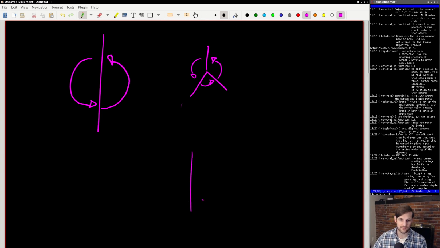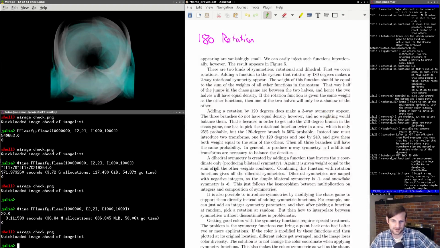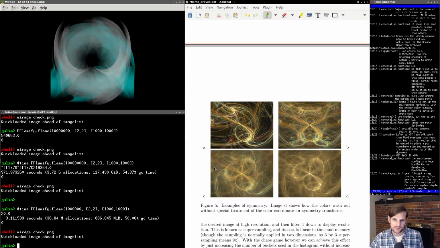So for example, if you have an arrow that goes like this, it'll actually flip you to look like this. And if you combine the two of them, then you can get images that, oh, I need to think about this. How did they say it? So combining this function with rotation gives all the dihedral symmetries. Dihedral symmetries are named with negative numbers, so the simple bilateral symmetry is -1. So let's see if I can figure this one out.